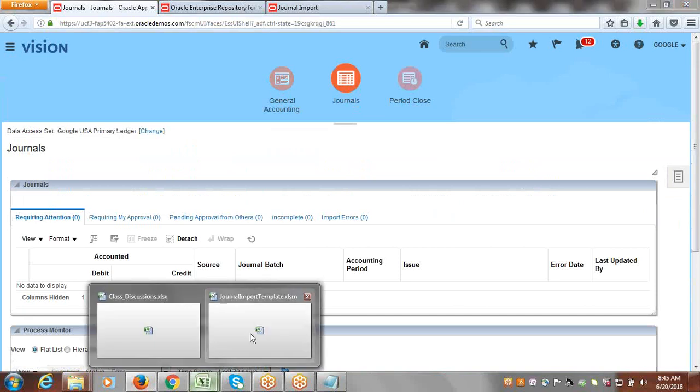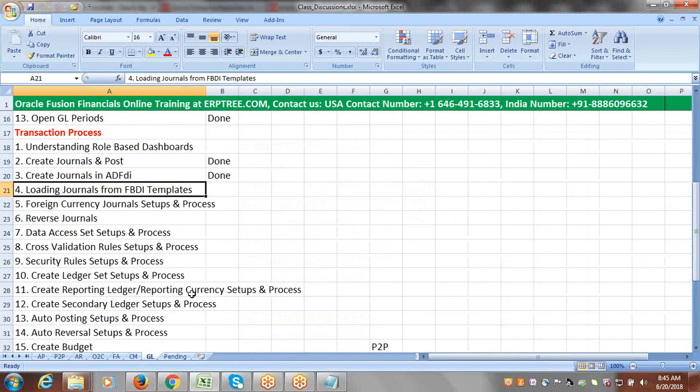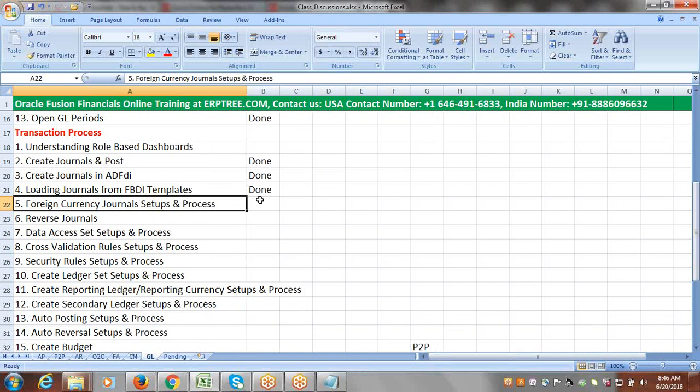So that's how we can use the FBDA template functionality for the journal loading process. Now we'll look at foreign currency journals creation. When we talk about setups, primarily we have to define the daily rates. We'll create the daily rates between our functional currency and any other foreign currency, and we'll create the journal in the foreign currency.